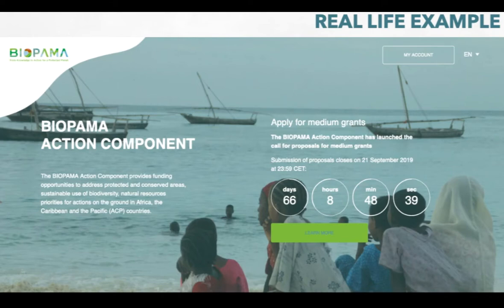Here is a real-life example from a 2019 call for proposals to apply for medium-sized grants. Let's take a look at the format in which this potential donor expects to receive your project information. Please note that we blurred out text-heavy parts in order to really focus on the key messages we want to deliver.